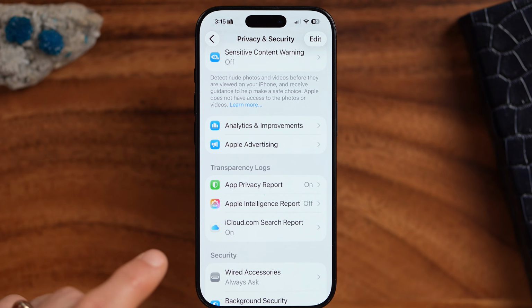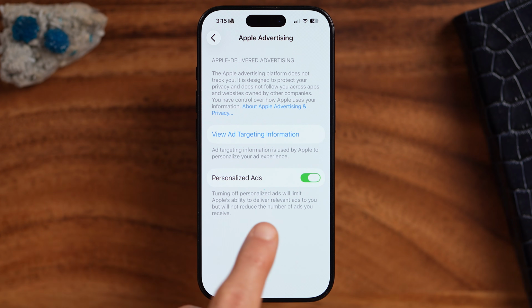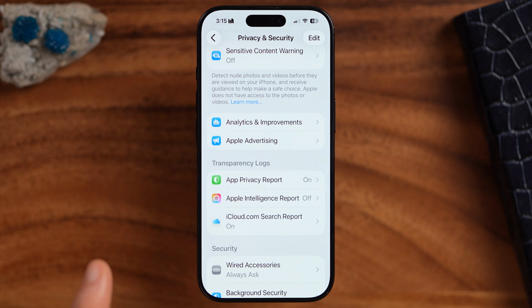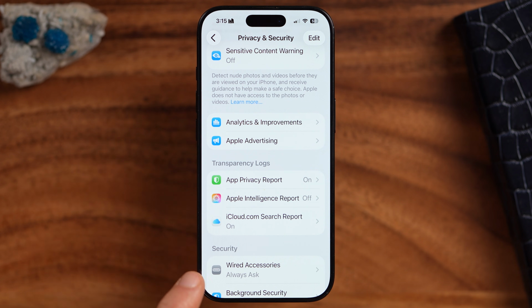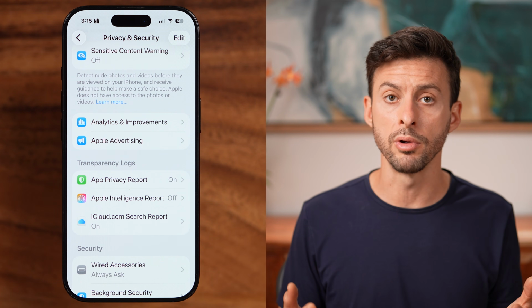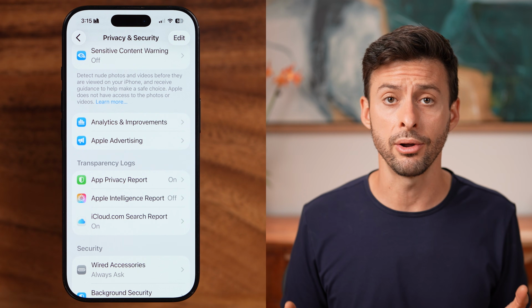Next, let's tap the back arrow and choose Apple Advertising as well and turn off personalized ads that track your activity just to sell you better ads and better products. After you've done that, we go through here, Apple Intelligence Report, iCloud Report, etc. Make sure to turn off all of those activities or reports because, again, you don't necessarily need them. They don't help you out in any way.